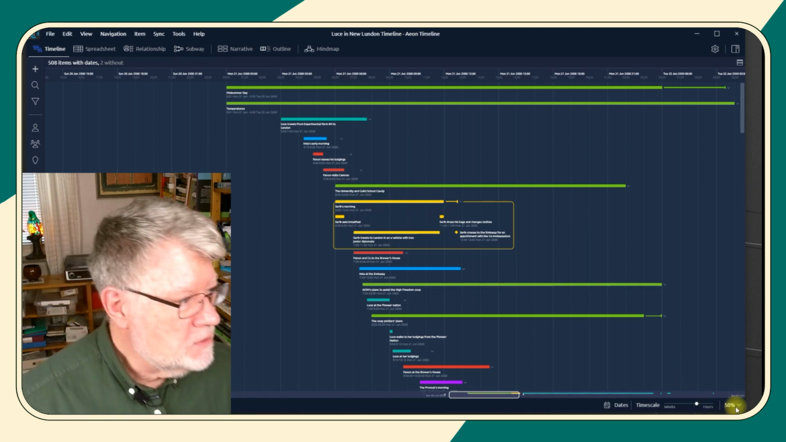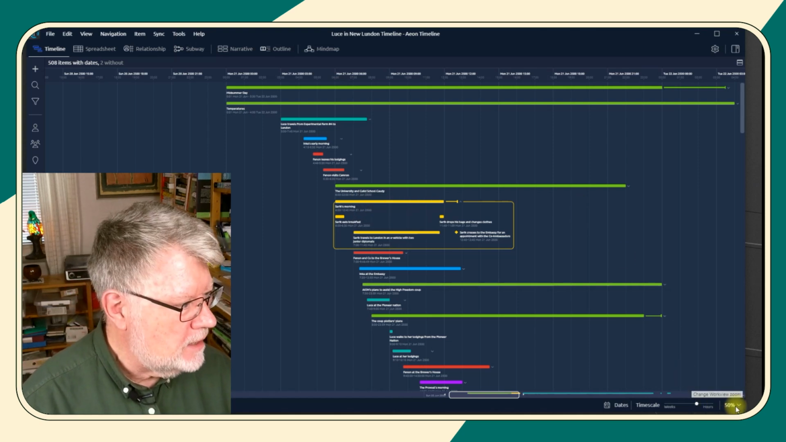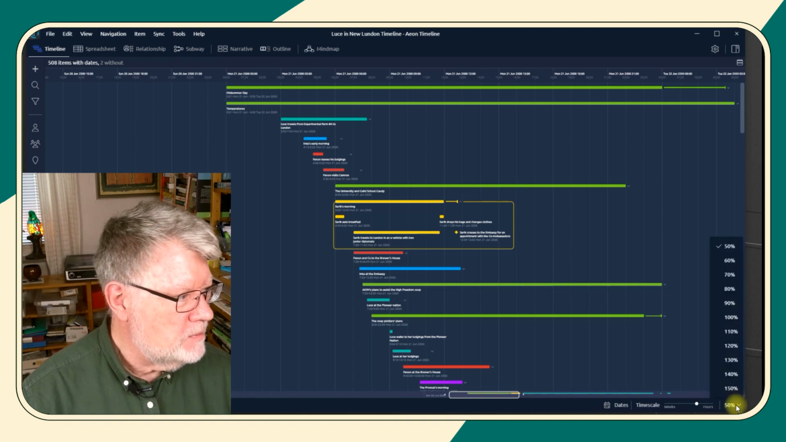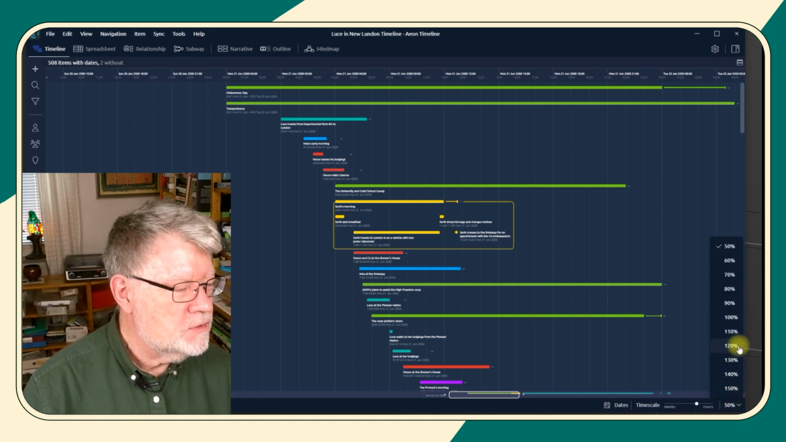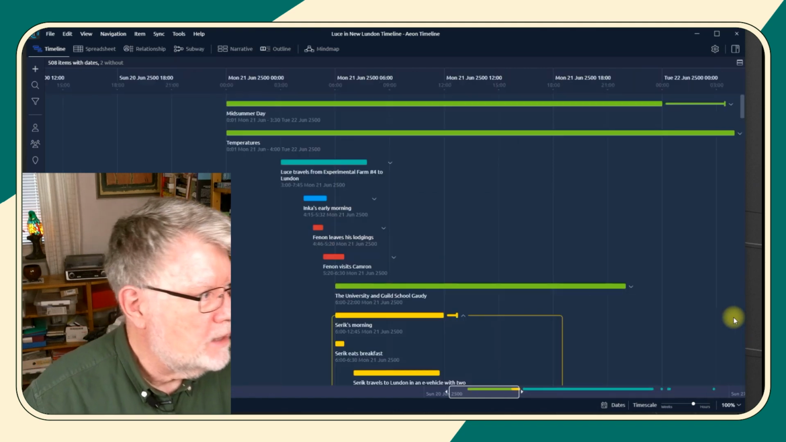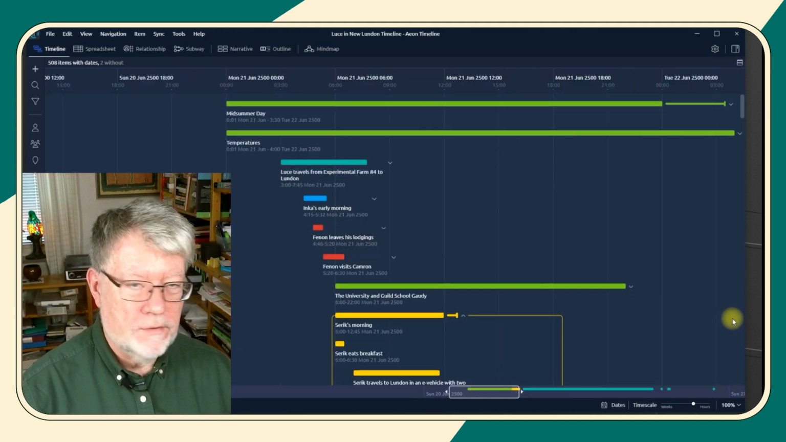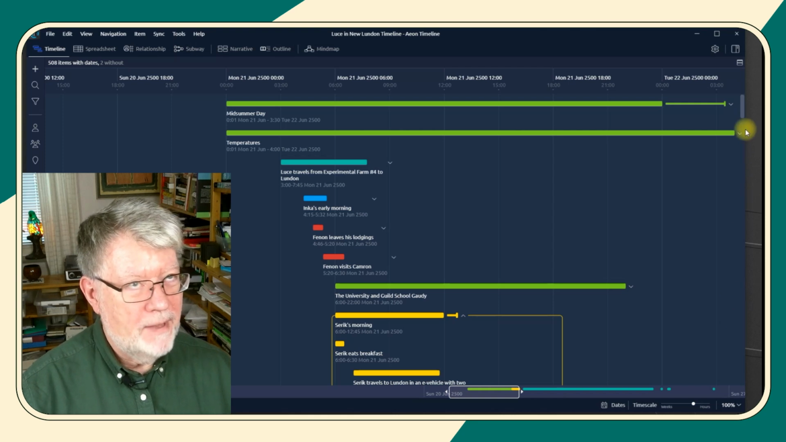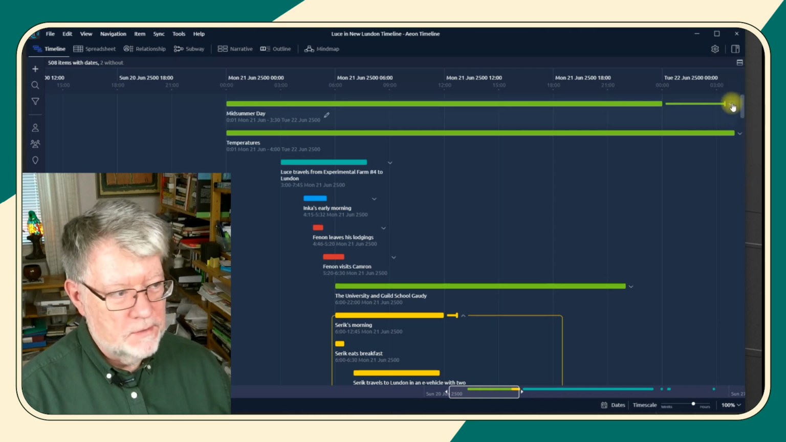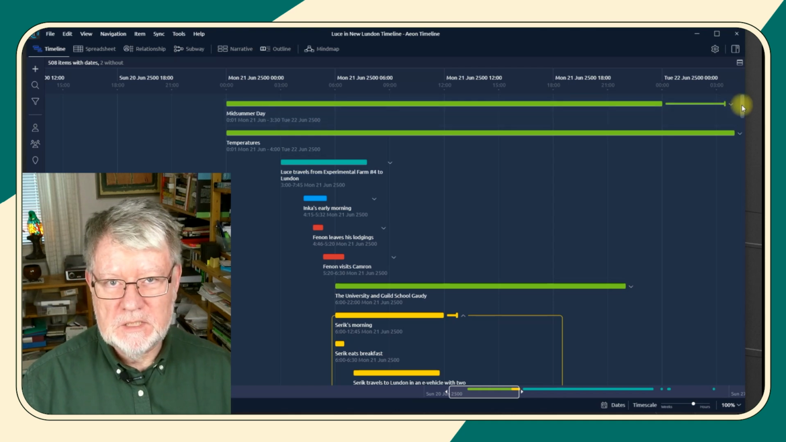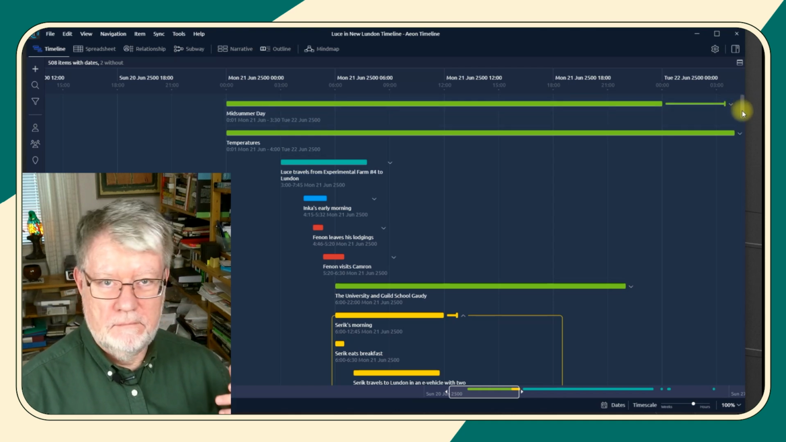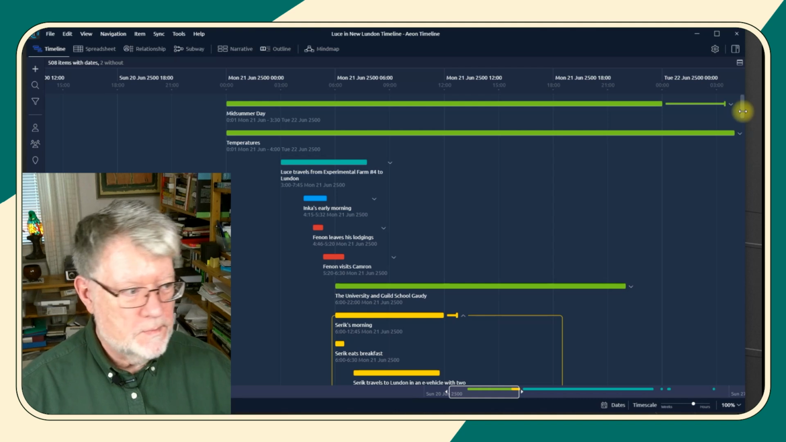So, as you can see, it's very complicated, and what I want to do is to bring it a bit more in focus. So let's change the zoom level. Here we go. So most of my novel takes place on a single day. About 70% of it takes place on a single day, and there are six point of view characters, and I'm using the colours to distinguish between them.